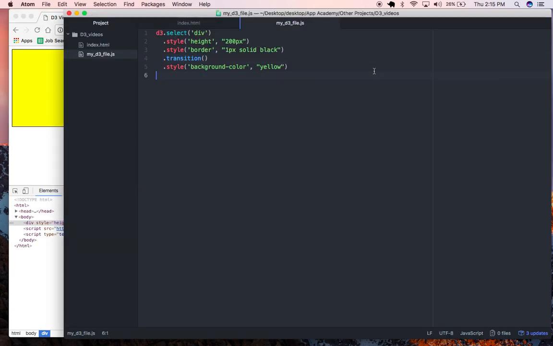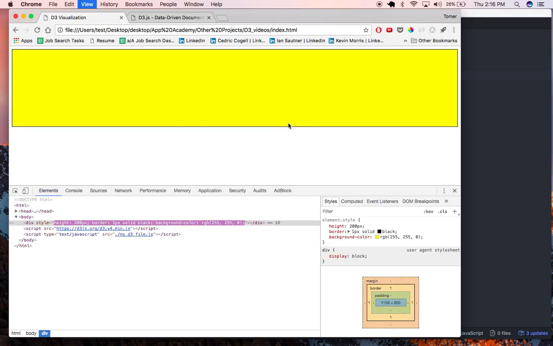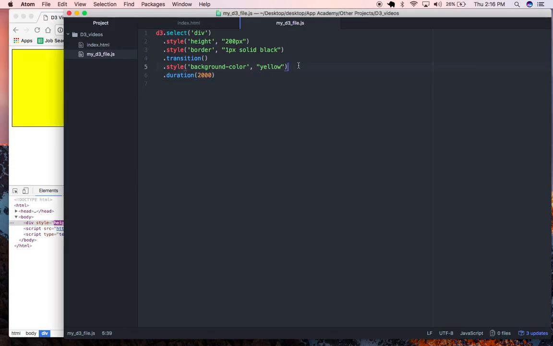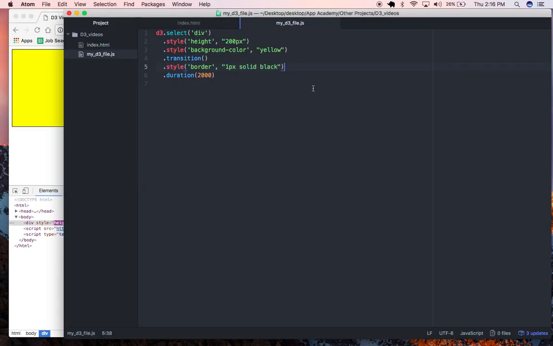If you want to slow it down, you can add after the part that you want to transition, duration in milliseconds, how long you want it to take. So 2000 milliseconds is 2 seconds. So that takes 2 seconds to color in the yellow. And that's something you can do to any of these styles. So let's go ahead and do black. The border. So you see the border is transitioning as well.